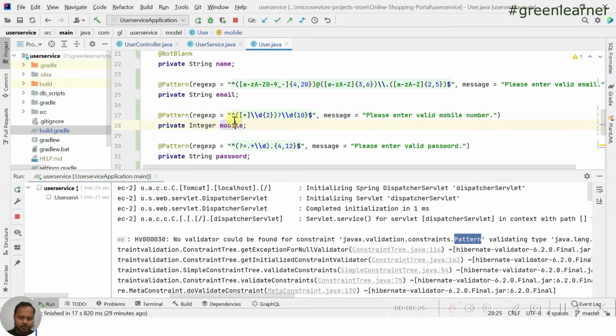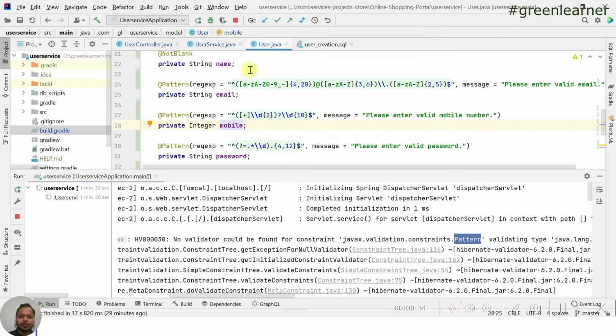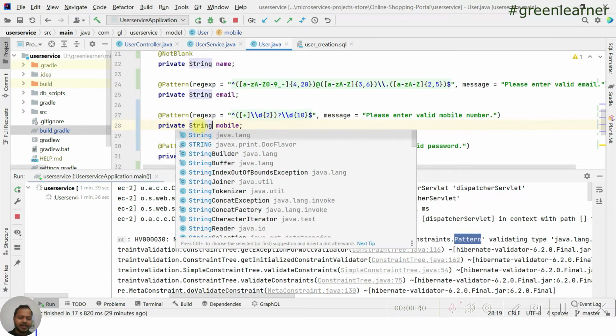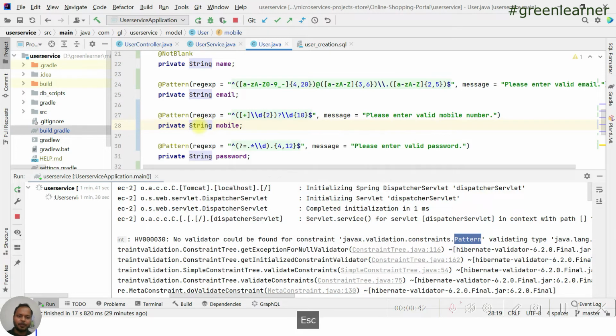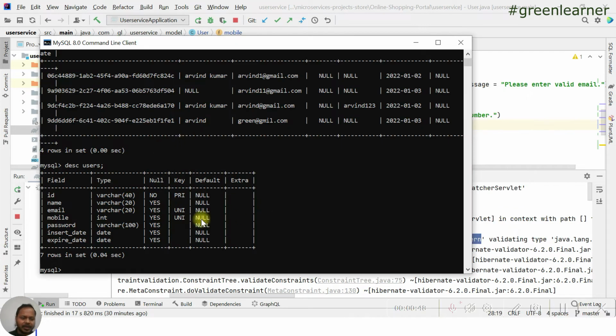So if I show you the user creation SQL, I have put this mobile as int. That is what is going to create the problem. We are not going to use a pattern, and this is what I want to use. So it's better that I change this type from integer to string, and the same thing I have to change in the SQL also. So go to the MySQL client here. If you describe this one, you can see this. Let me rename this column quickly.